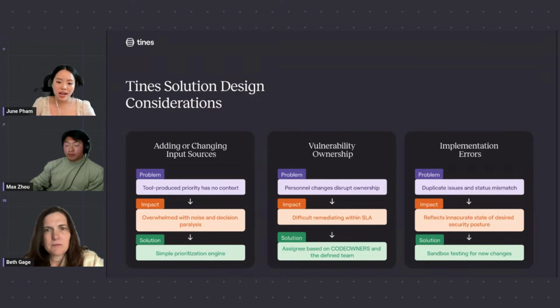And so Tines helps a lot with this. We can just click an automation to roll it out to sandbox. It looks good. Now we roll it to production, as opposed to doing it manually, which is definitely not fun. So this has been great.